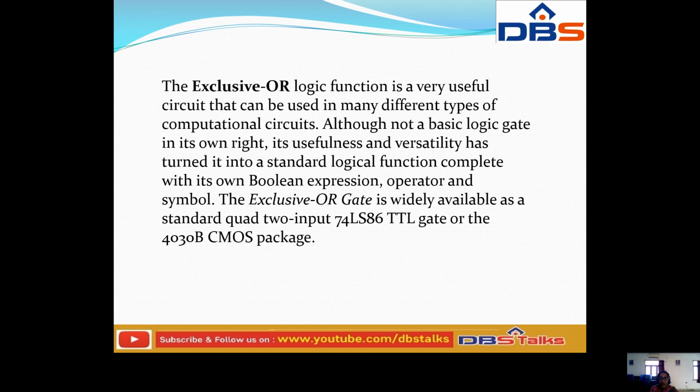See, the exclusive OR logic function is a very useful circuit that can be used in many different types of computational circuits, although not a basic logic gate in its own right. It is widely available as a standard 2 input gate, for example in the 4030 CMOS package, we can say.